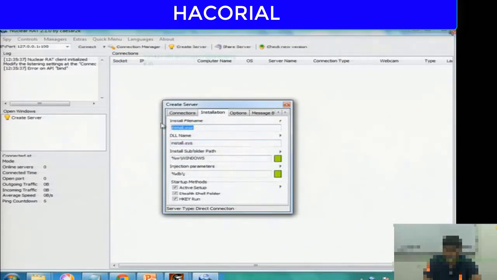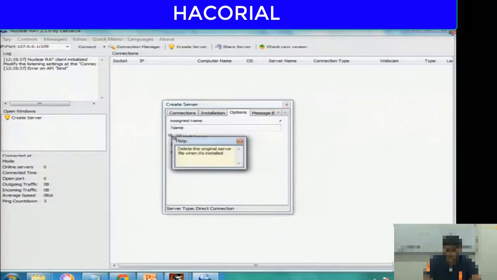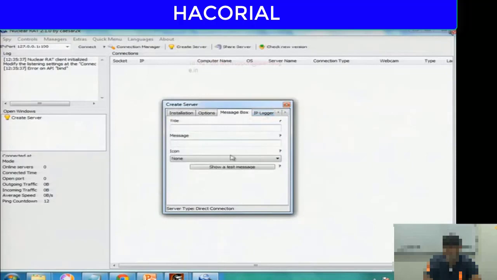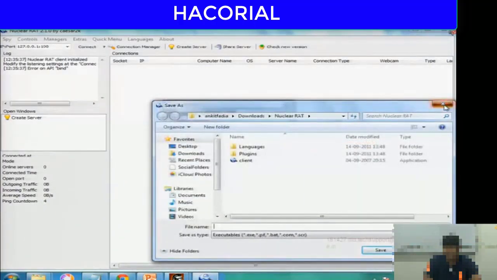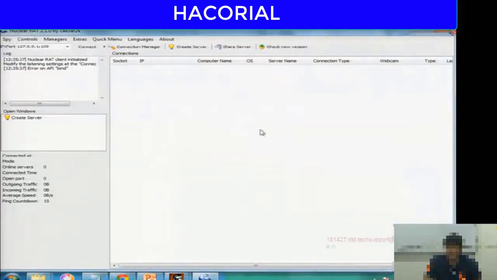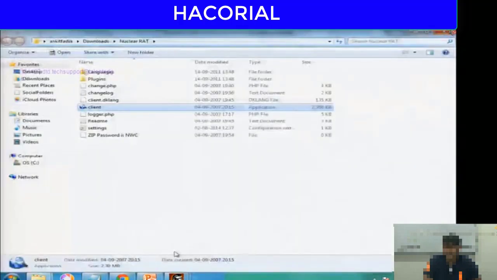Then you can choose the installation options, where you can choose the file name. I would say system32 something. Then the DLL name, subfolder, the startup methods, then what options you want. The melt server option, I believe, will automatically get deleted after it's been installed. You can have some messages that get displayed. It records some stuff, and so on. Once you execute it, just choose where you want to save it. That's how you can use Nuclear Rat to create your own server, and then you can even share that server with different victims.